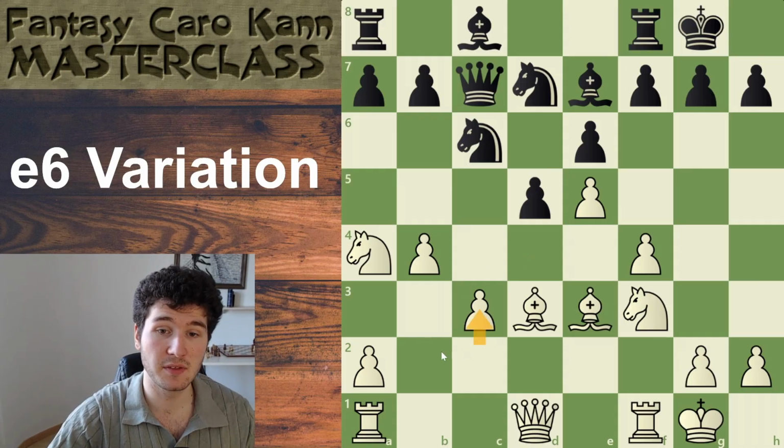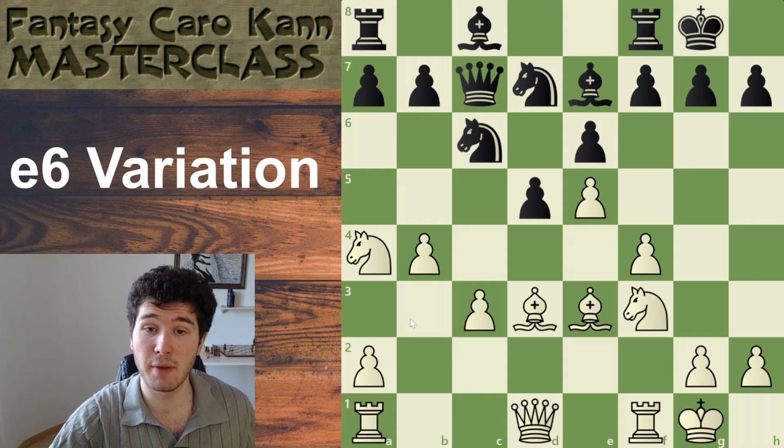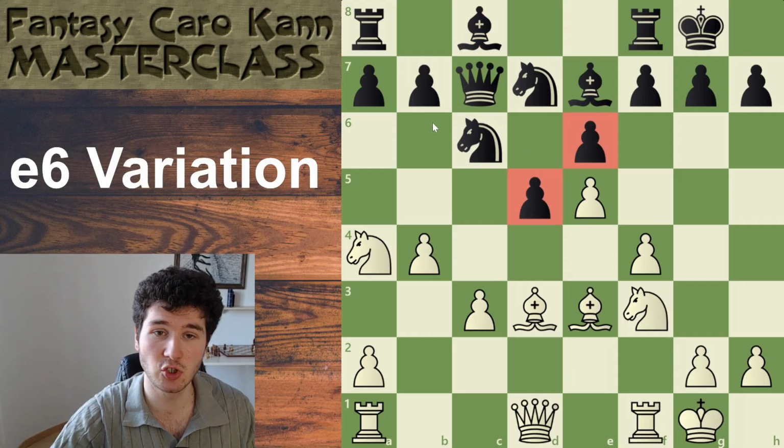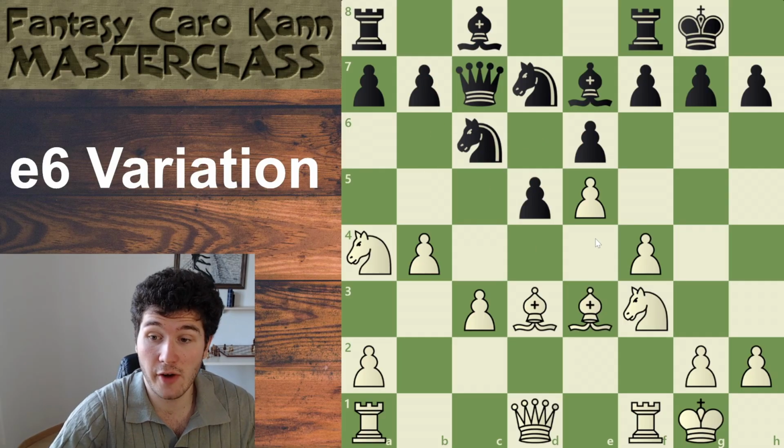I mean, this c3 b4 is actually very, very beneficial for us. We have very nice control of the c5 square. Okay, we have a lot of space on the queen side. Our bishops are very nicely placed. Look at black's bishop on c8. This bishop is not getting out anytime soon. We just have a very, very nice position.